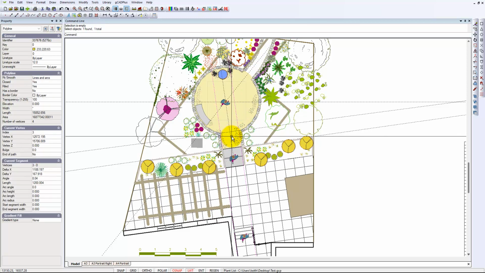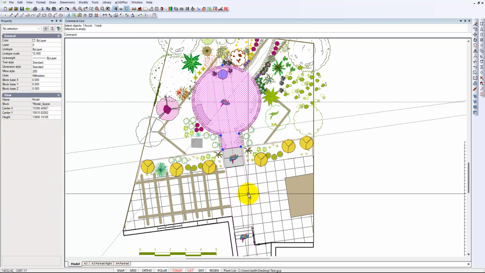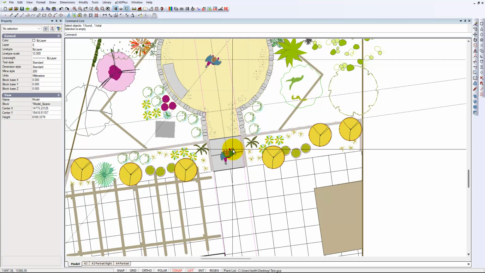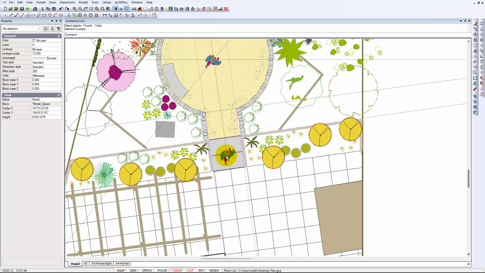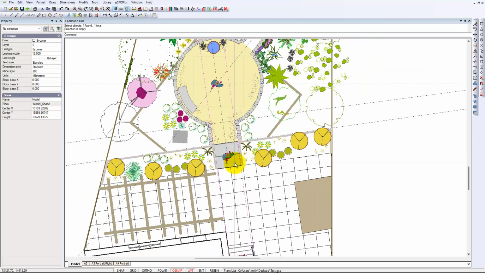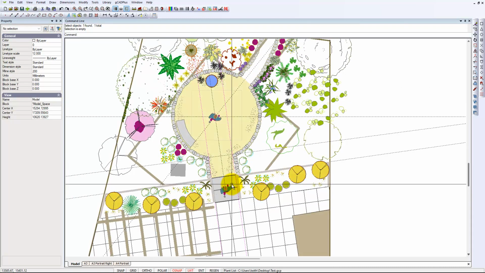But a ray is different. A ray is different in the sense that it starts at one point and just goes to the top of the screen. So they're very handy. You can work with them, trace over them, use object snaps and so on.